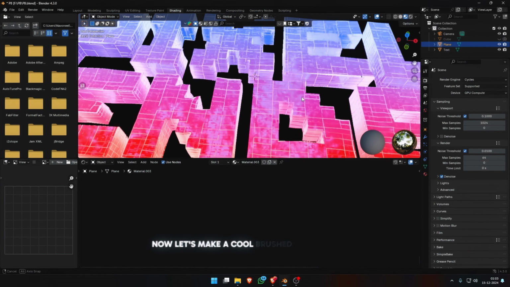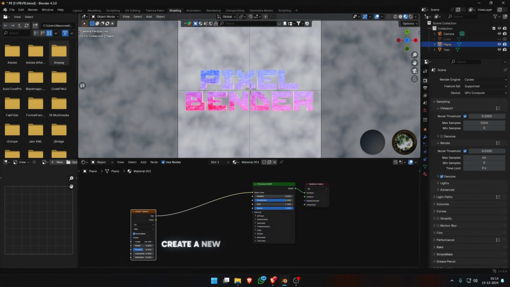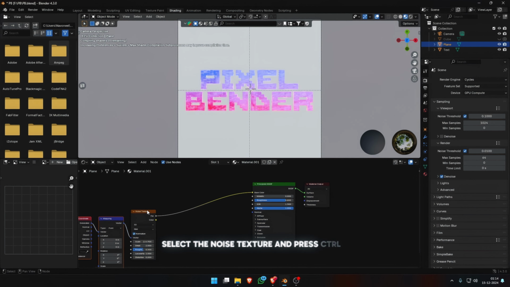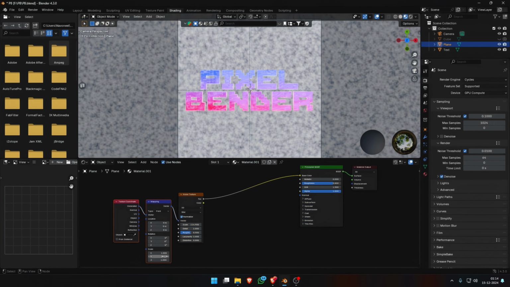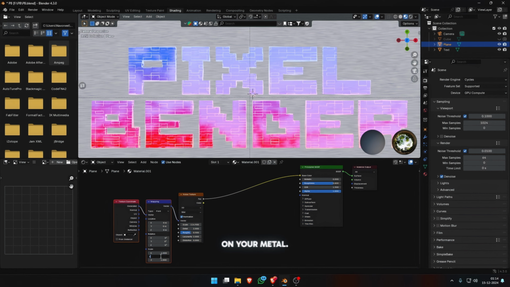Now let's make a cool brushed metal texture for our background plane. Create a new material and plug in a noise texture to the base color. Select the noise texture and press Ctrl T to add in a mapping node. Now you can massively increase the scale on the X or Y axis depending on the direction of brushing you want on your metal.